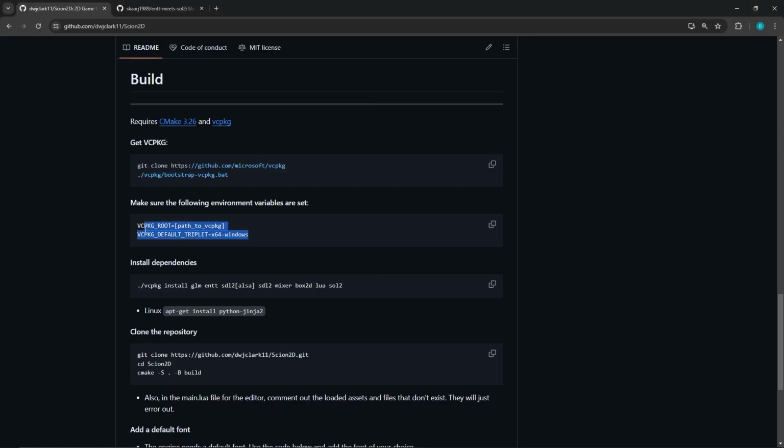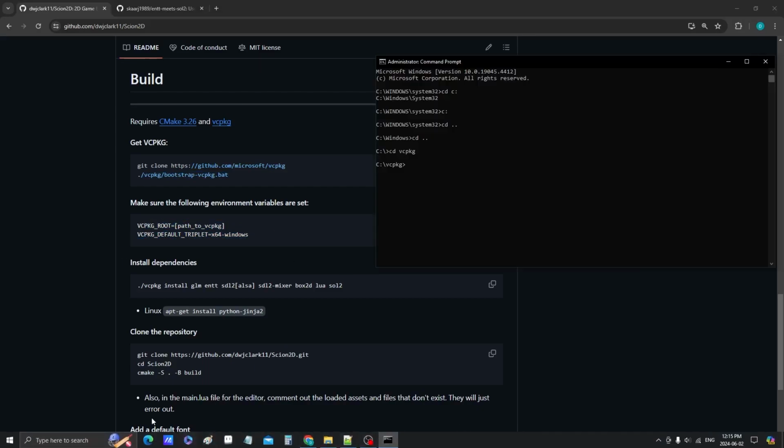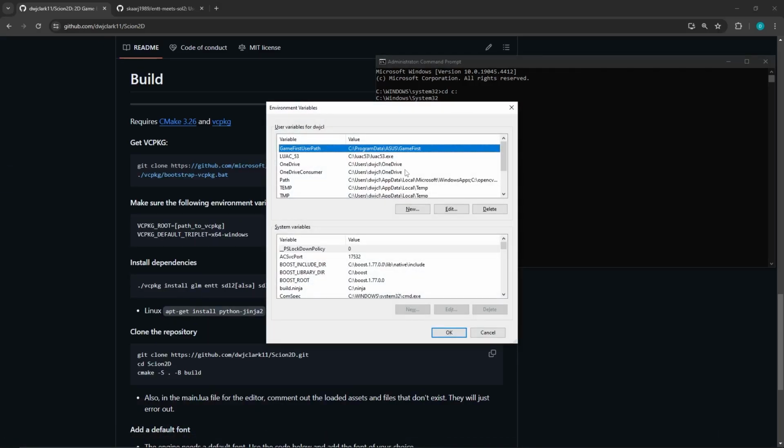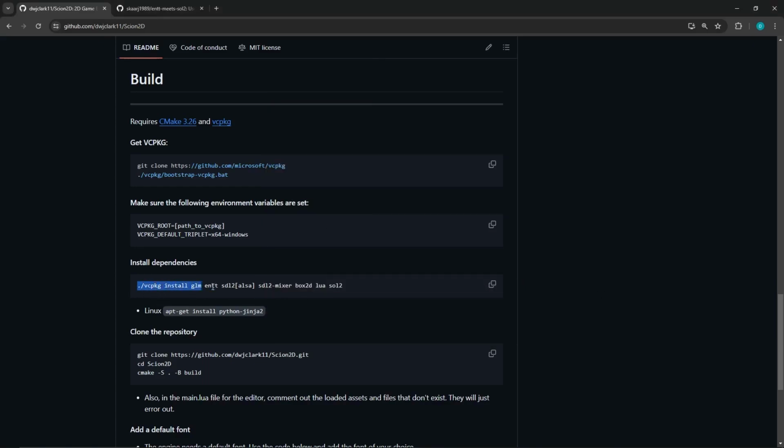This is for Windows. You do that in your environment variables, so you just open up your environment variables. If you come down here, we have our Vcpkg default triplet and your Vcpkg root. Make sure you have those set. I have those set, and then you're going to want to take this command and install everything here.